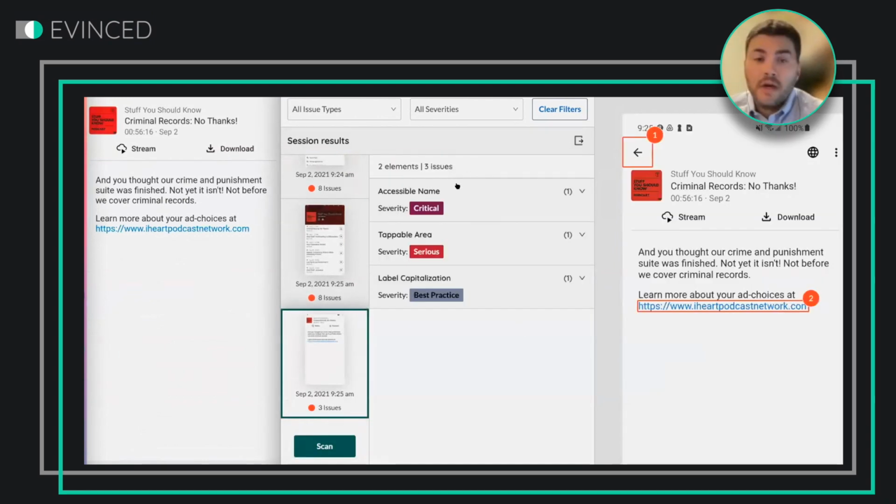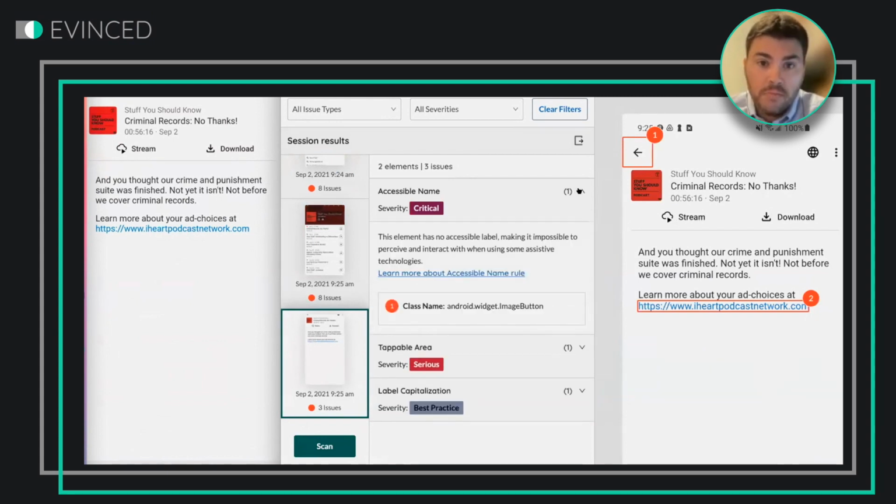Now, here we can see we found a critical issue, accessible name. What we can do is unfurl this. Here we get a great description of what the issue is and the impact it would have on a potential user. It has no accessible label, meaning that it's impossible to interact with using assistive technology. So this is going to be a functional blocker to using this application at this point. We get a lot of information here. We get the class name of the image so we can find it quickly. The developers have exactly what they need to pinpoint the issue.